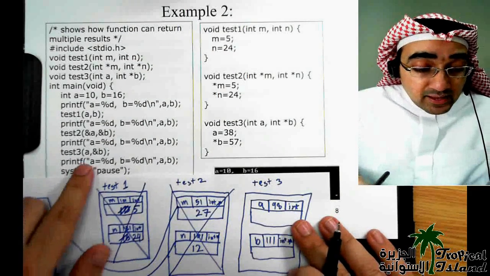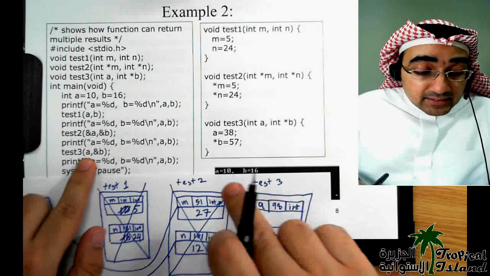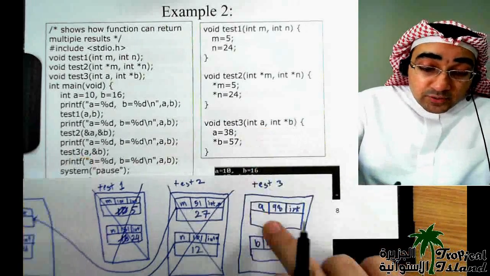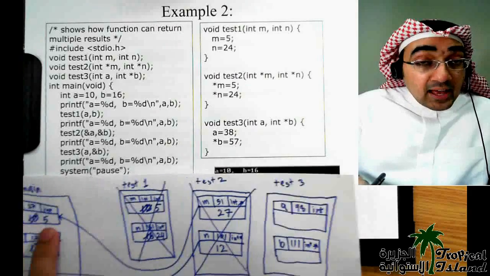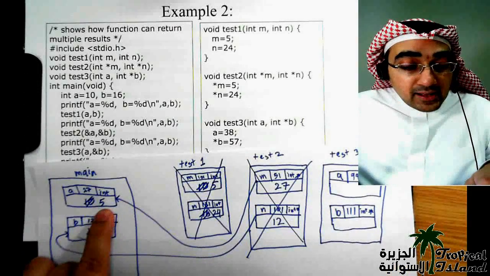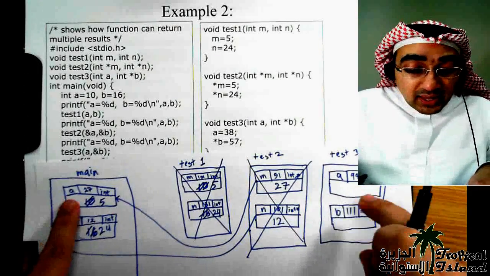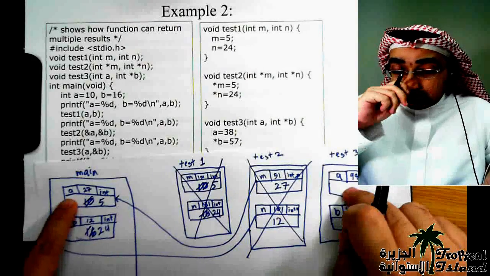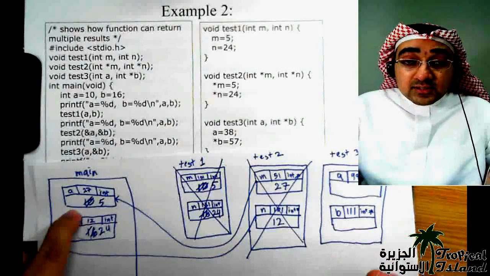Okay, now I have to initialize them. What are the values that I have to initialize them with? In test3, A is passed to A. So I'm going to take the value of A and pass it to A over here. This A is different from this A, okay? You can have A here. It's just like having the name.